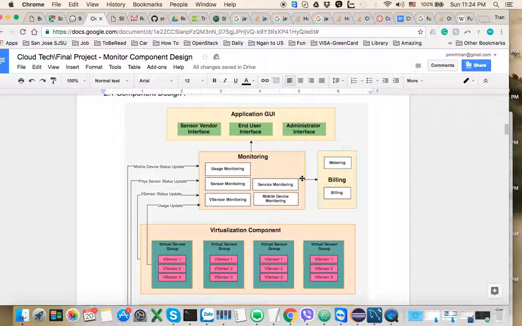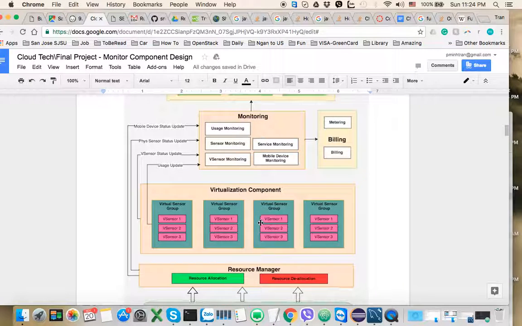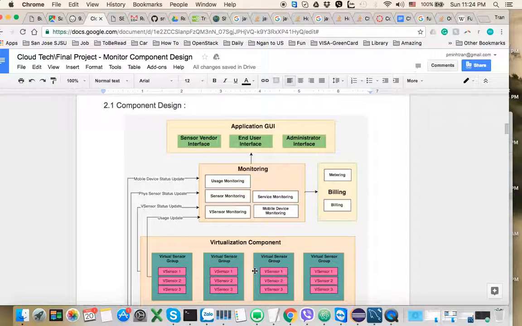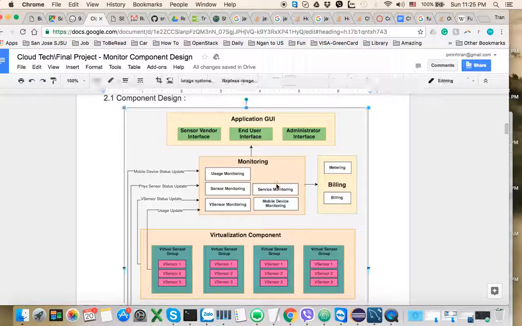The monitoring component receives input from the virtualization component and the resource manager, and then it provides the metering data for the billing component in terms of data usage or user usage on the sensor. The monitoring component is deployed as a web service.